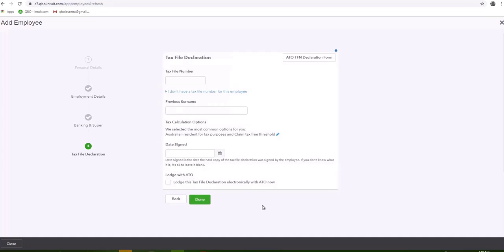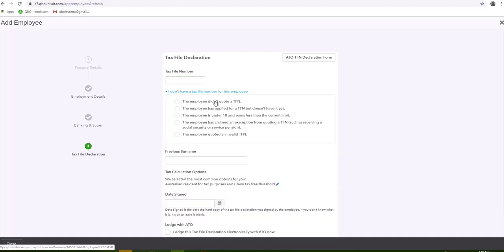And let's click Next. And the last thing that we need to do is set up his tax file number. Now, normally when you start an employee, they will give you their tax file number declaration form. If you don't have it and you need to pay them, you could select any one of these. The employee didn't quote a tax file number, or the employee has applied for a tax file number but doesn't have it yet. So just be very wary what you choose here, because it will affect the tax bracket and the tax amount that he is paying. Okay, so I'm just going to say his tax file number is 111111111.